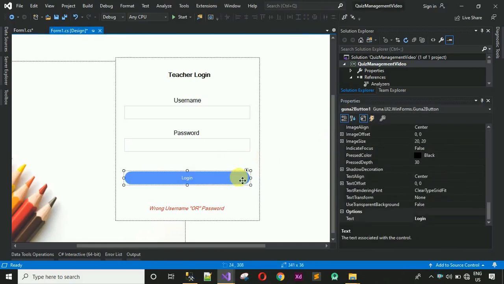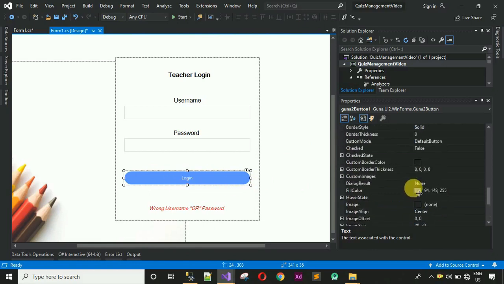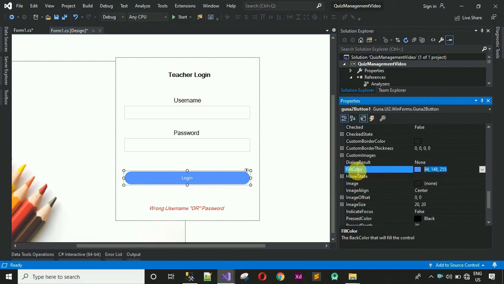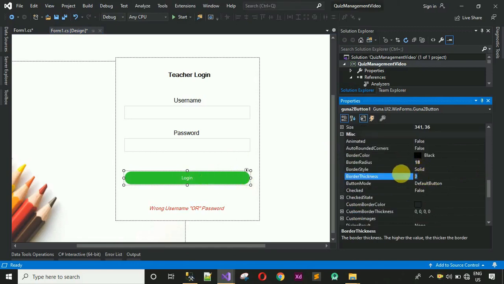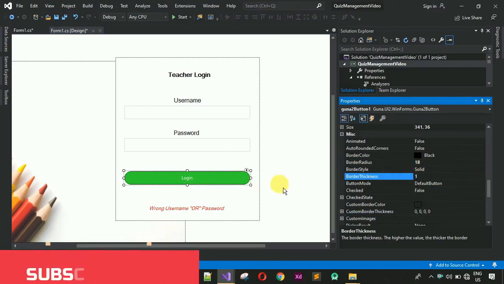After this, what we have to do is whenever we hover over this, the text color needs to be changed. So before that, I have to change the fill color for this button. So I'm going to change the fill color for this one. Change the fill color to lime green. Yeah, this one is looking nice, and we have to set some border for this one. Border thickness will be 1. Hit enter, and this one is looking nice.